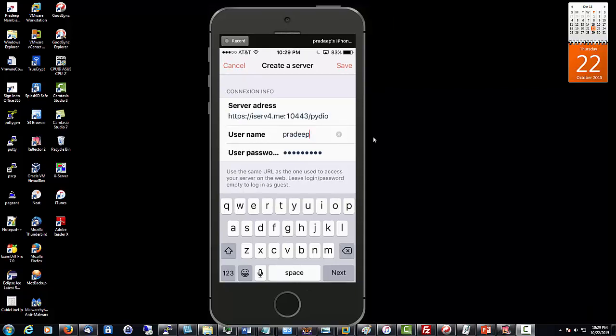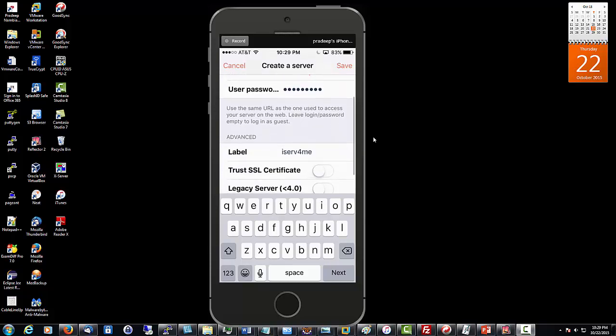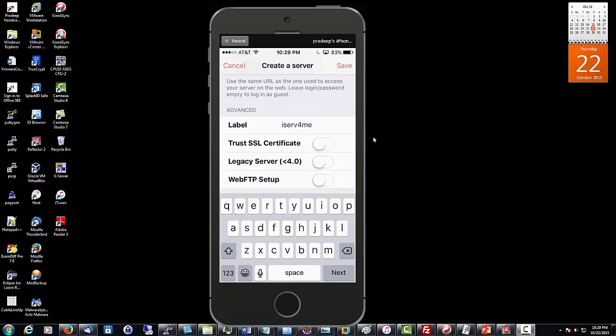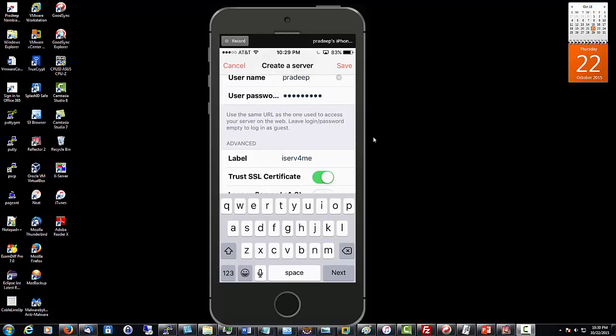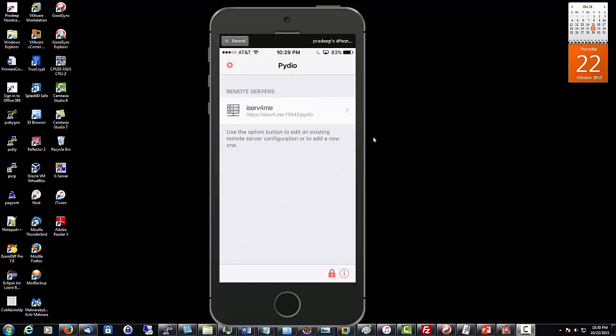Enter the server address, the username and password, and then before you click on save, you also need to do an additional stuff. You need to select the trust SSL certificate. This is required as the certificate that you're using on your Patriot PS personal server is a self-signed certificate. You can always verify the certificate to ensure that you are connecting to your server. So click on save, and at that point you will see the mobile app has added a server to access your Pydio on your Patriot PS personal server.